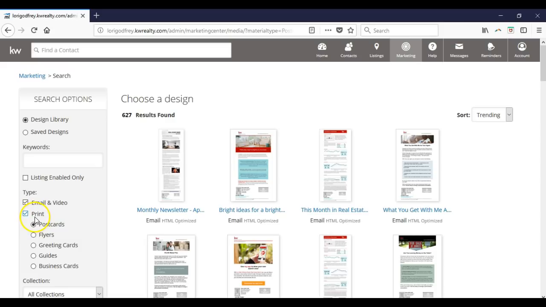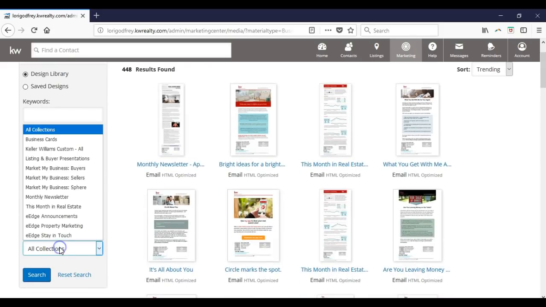Then under print on here, we can search by postcards, flyers, greeting cards, guides, or even business cards too. In this case, you also happen to have your collection down here as well if you're looking for just groups of what you might be trying to search for. Obviously, the biggest ones being Market My Business, Buyers, Sellers, or Sphere. This Month in Real Estate is a big one that comes out each month, and then even the listing and buyer presentations too.